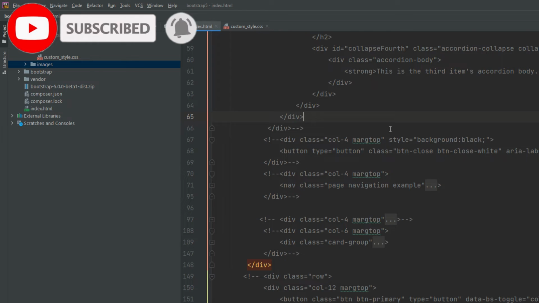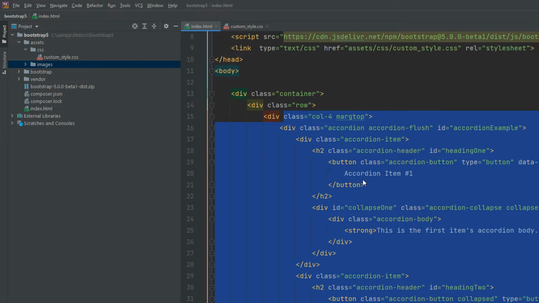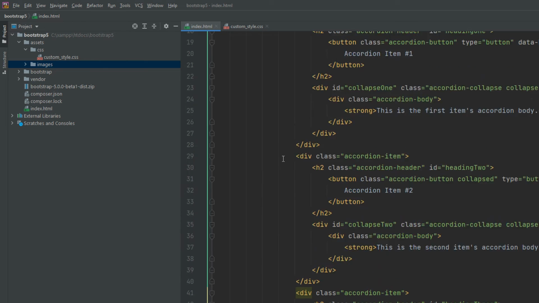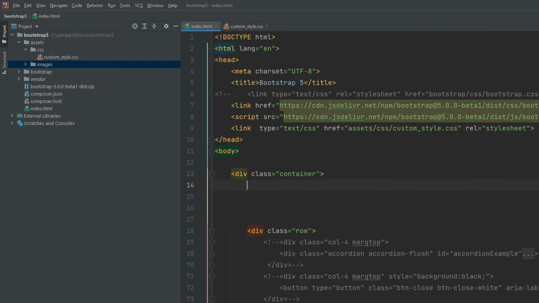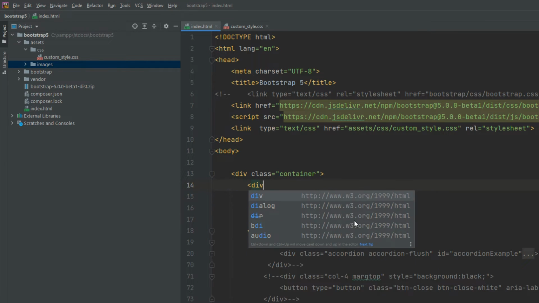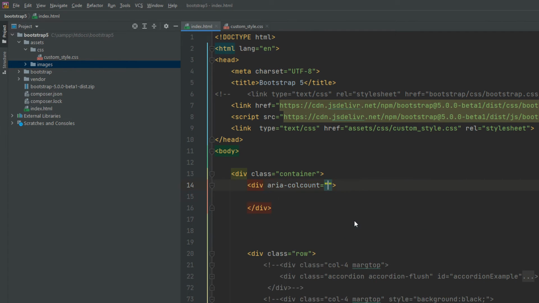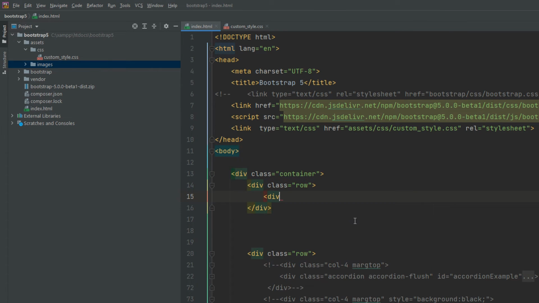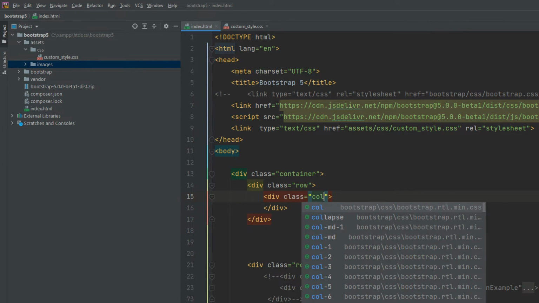I'm going to copy the whole code so you can easily get it, this one, and now I'm creating a new row. Wait for a few seconds please. I'm going to comment this out. Now here I have a div with class row, and also I have a div with class col-sm.